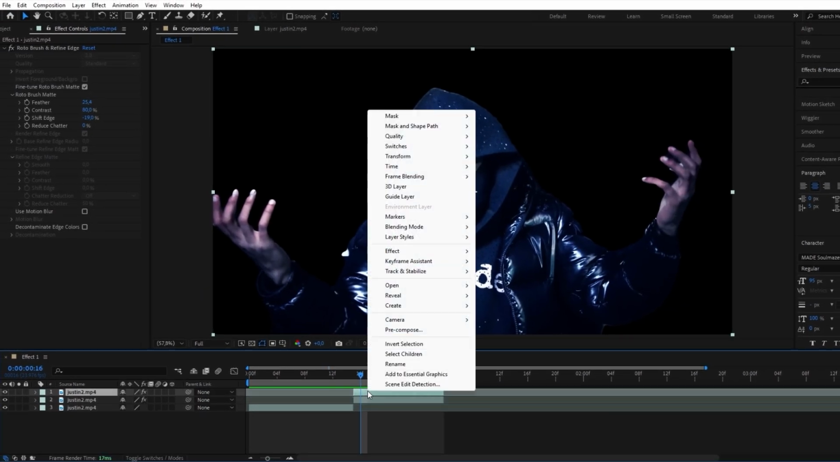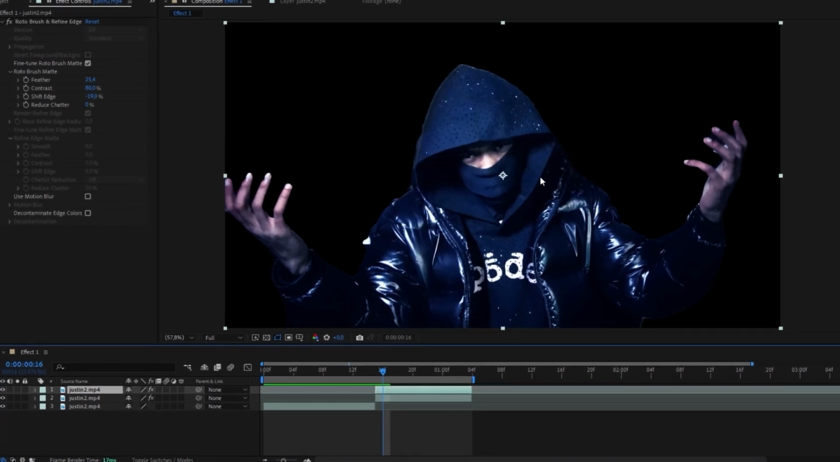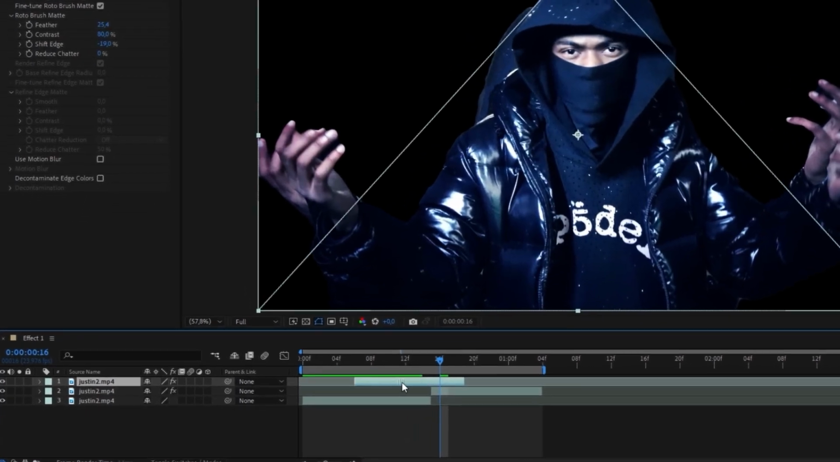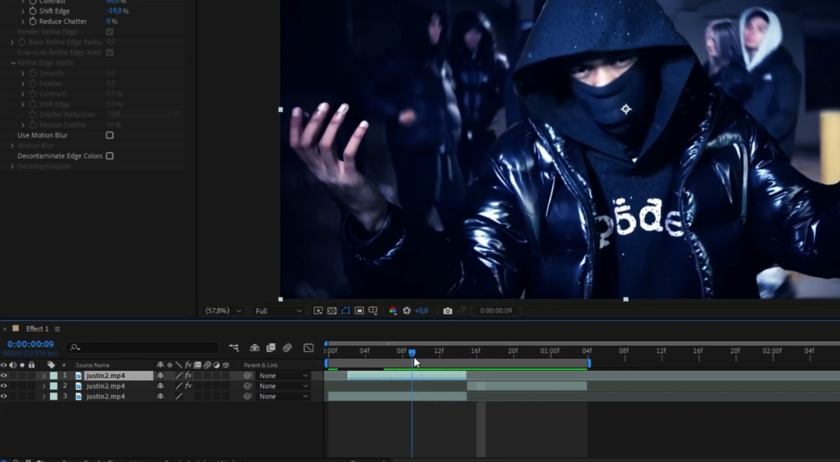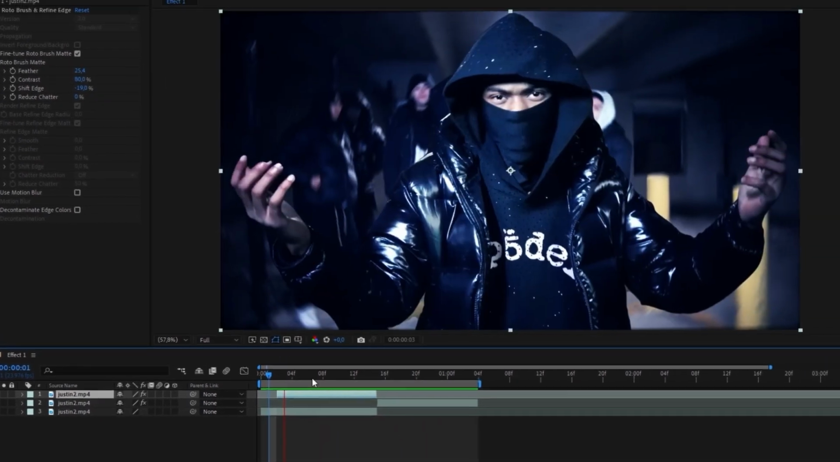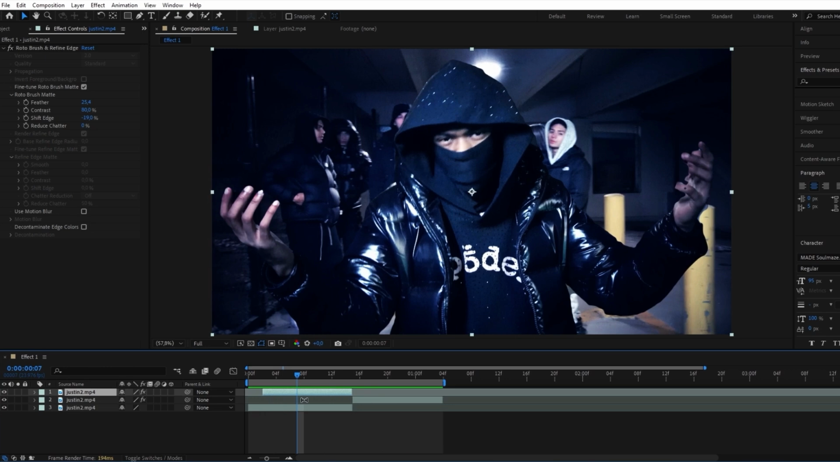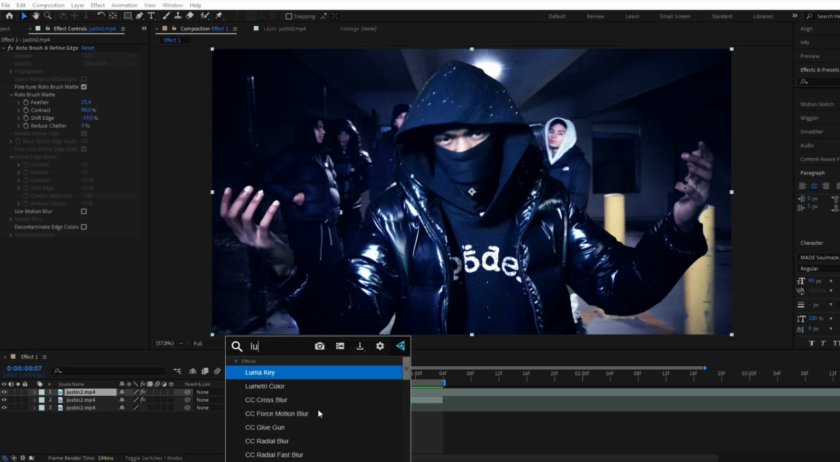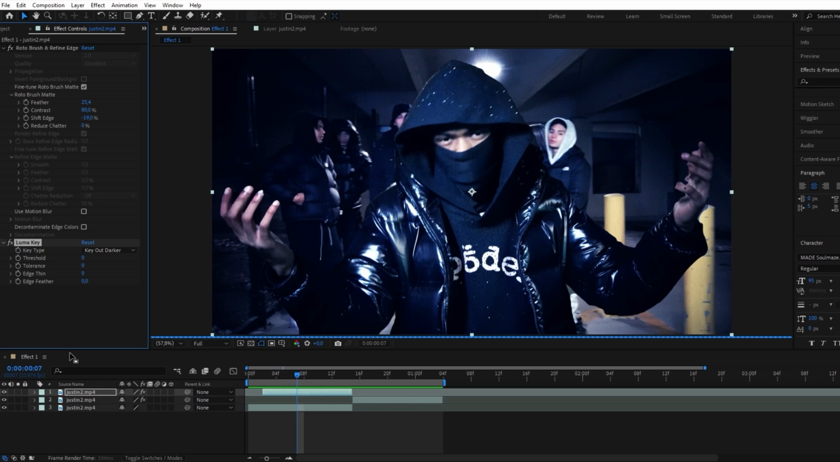Then go up to Time and click on Time Reverse Layer. Now drag it to the left so it plays in reverse and loops smoothly. Now we're adding that Luma key to the reversed clip. Start the threshold at 0, then keyframe it up to 255.